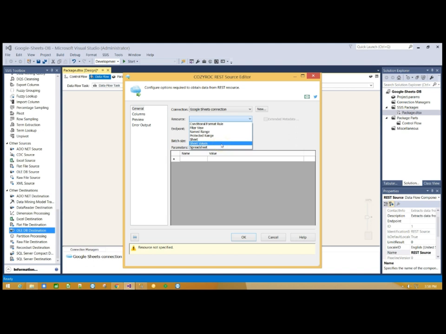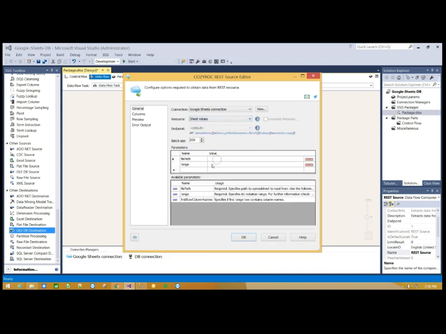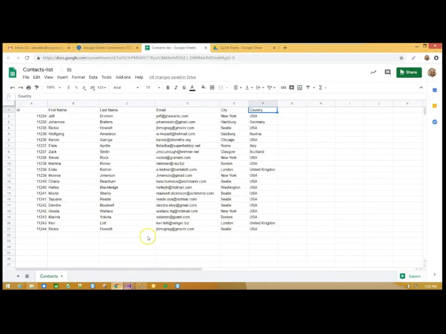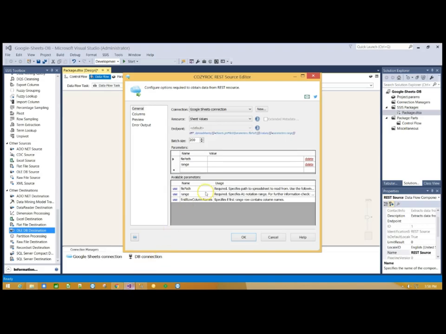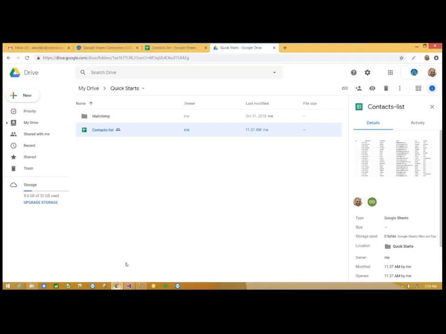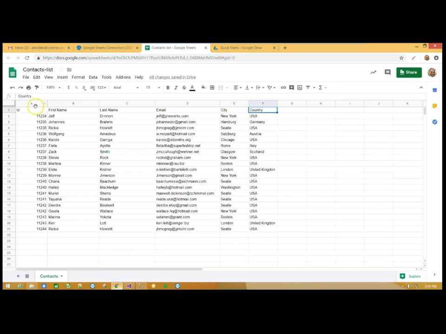Sheet values. And we have to provide parameters. The first one is path. You can find it in your Google Drive account. Okay, the second one is range. Just open your document and select the range you want to specify.